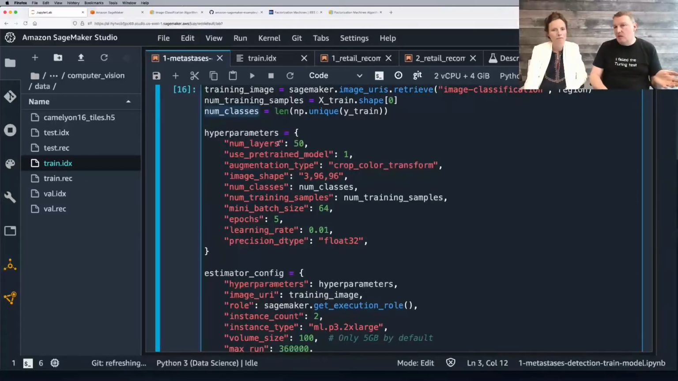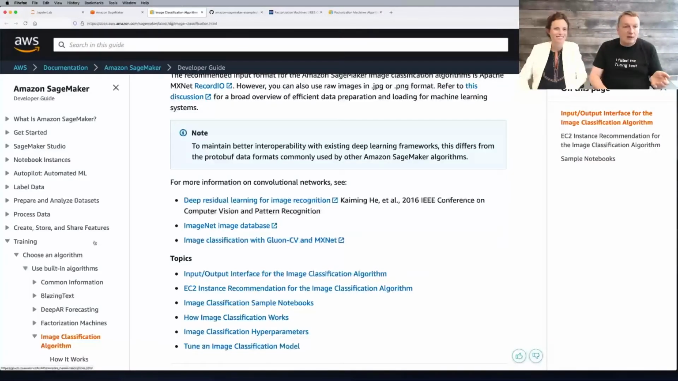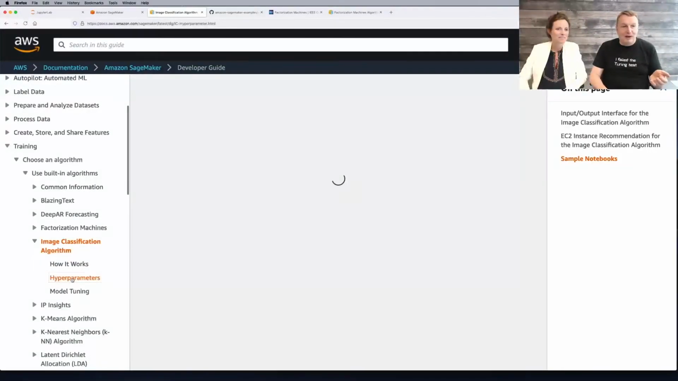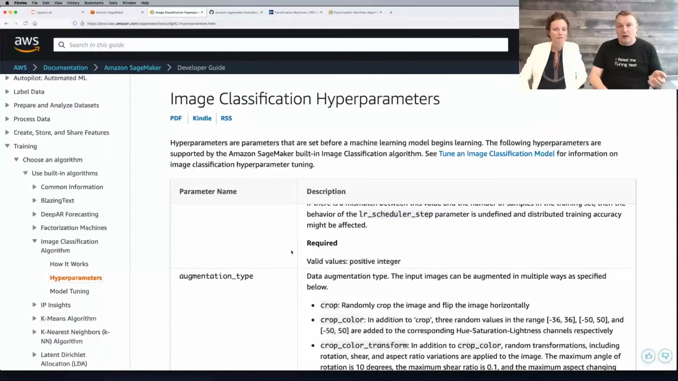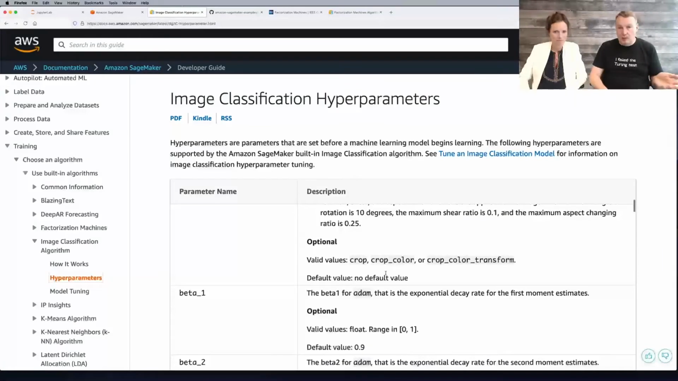Okay, so the first one is number of layers, and of course, again, they are available in the docs, so you can go and read them, right? Some are required, some are optional. Okay, so my advice is always the same: start with only the required ones, get your baseline, and then start tweaking, right? And then if you don't want to tweak, use model tuning, but we'll see that later.